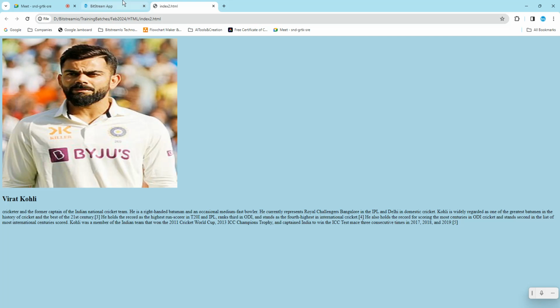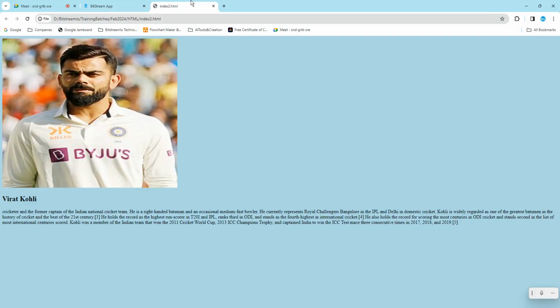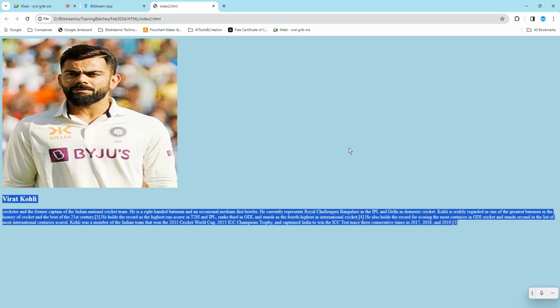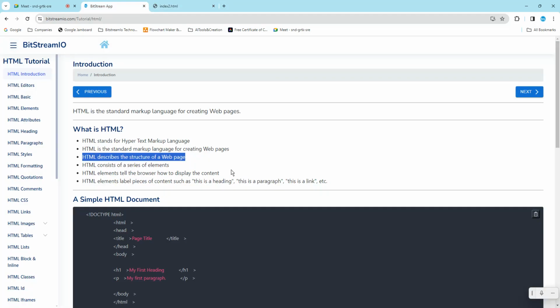Then we are going to learn about all the individual topics. The first is HTML. HTML stands for hypertext markup language, and HTML is a standard markup language for creating web pages, and HTML describes the structure of the web page. What is the structure? The image is left aligned and the text is here, and this is a paragraph. Okay, so this is one structure. Then it will describe the structure.